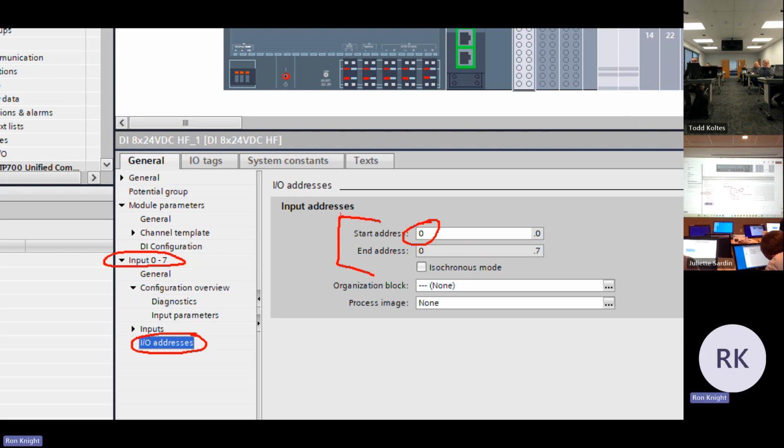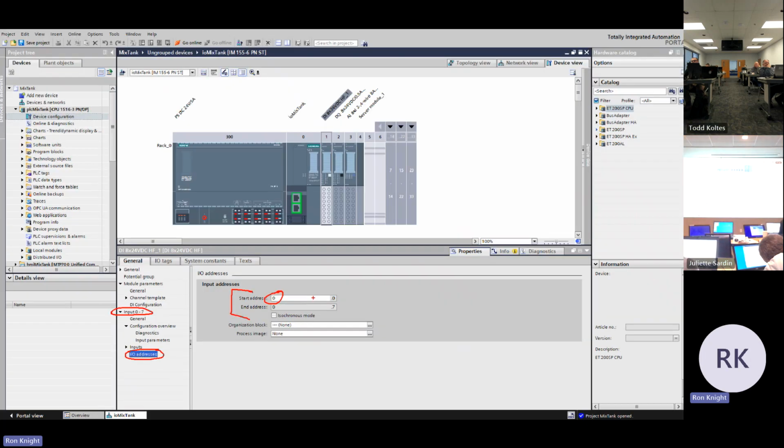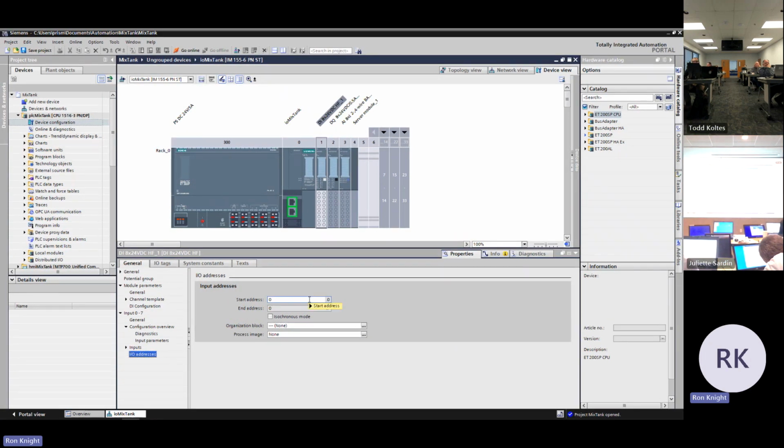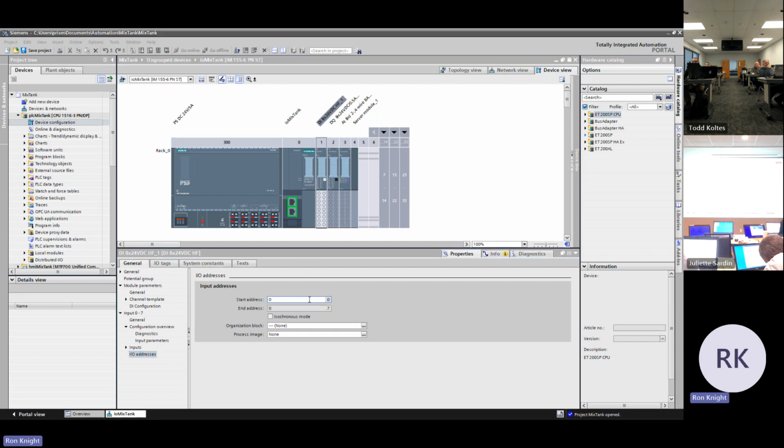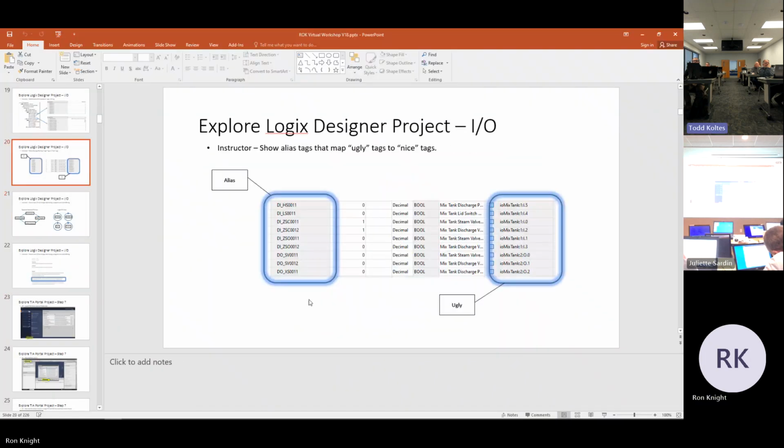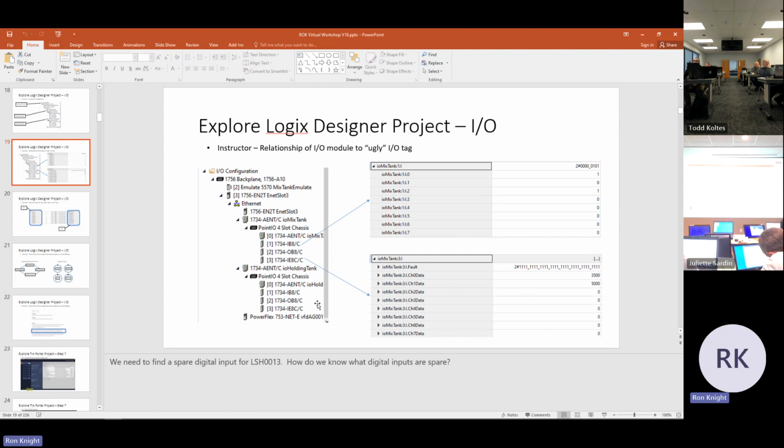All right, so why? Why does Siemens do it like this? I'm guessing here, but let me jump back to my PowerPoint real quick. Come back to the I/O layout for Rockwell.